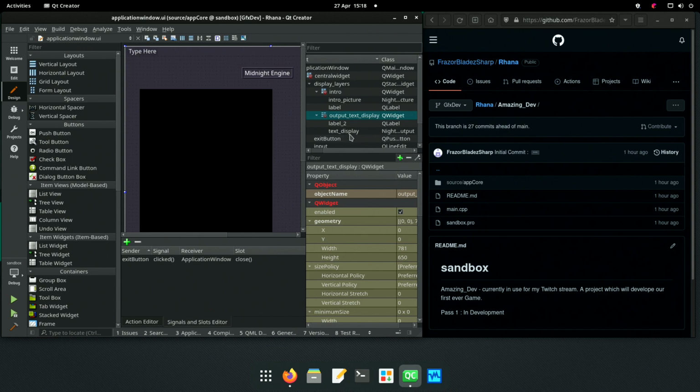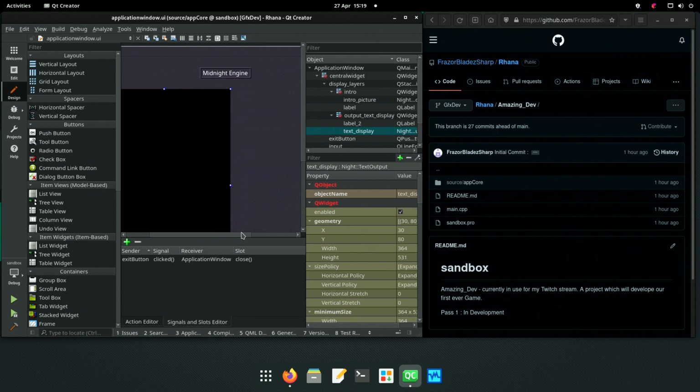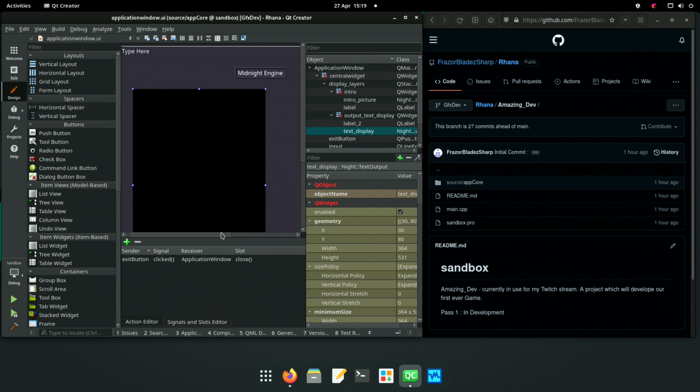Oh, wait a minute, text display. Who are you? Text output. So we need a second display that doesn't go to there. Right, so all we need to do is copy that. What did it start off as?